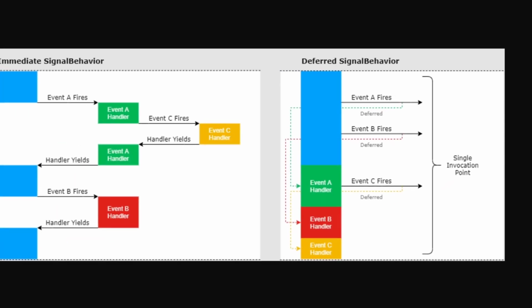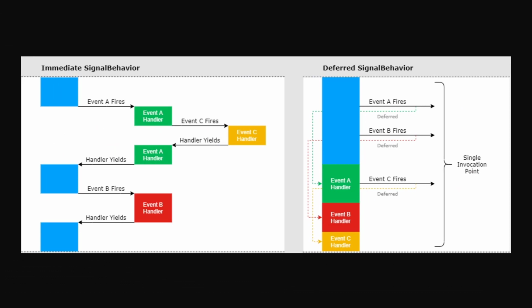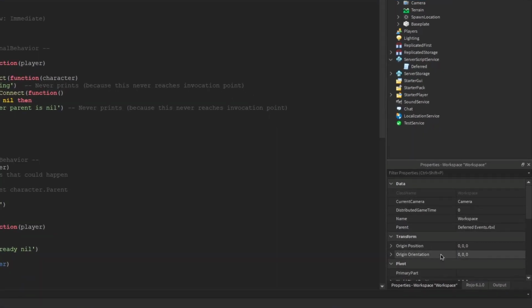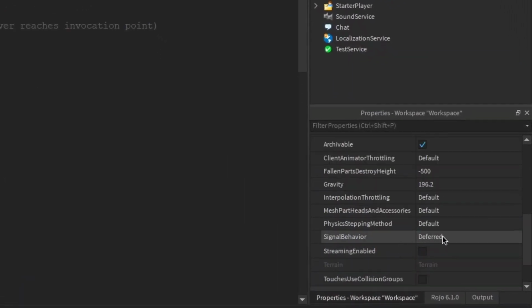So now that we have a basic idea of these two types of event handling systems, let's see in the code what these changes could mean. Now if we look in the Explorer, we can see that there is an option, or property, that we can change that's a part of Workspace, called Signal Behavior. We see that in Signal Behavior there are three options: Default, Deferred, and Immediate.